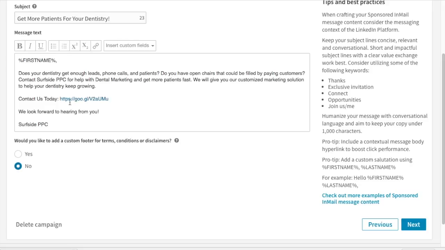So one of the cool things you can do in the message text is you could do percentage, first name, percentage, and you can see over here it'll take their first name on LinkedIn and have it there, so you could do first name, last name. I like to do first name a lot because sometimes you do first name, last name, and it seems a little like, huh? But first name sometimes seems personalized. So my name's Corey. So if someone says, Corey, does your dentistry get enough leads, phone calls, patients? Do you have open chairs to be filled? Contact us today. We look forward to hearing from you.